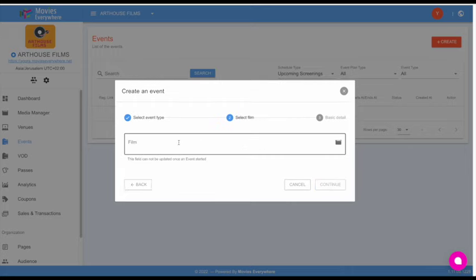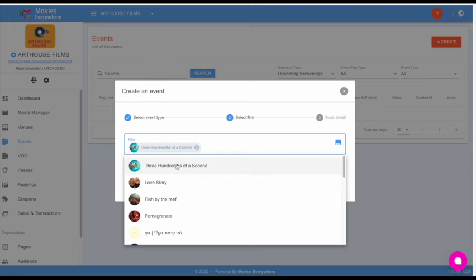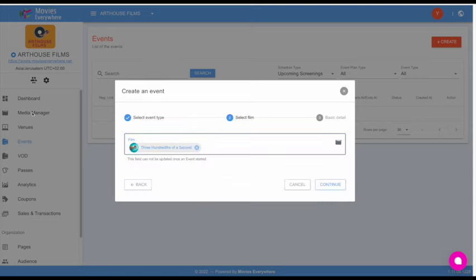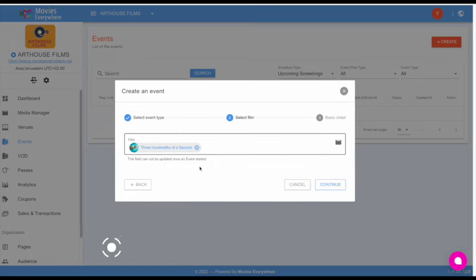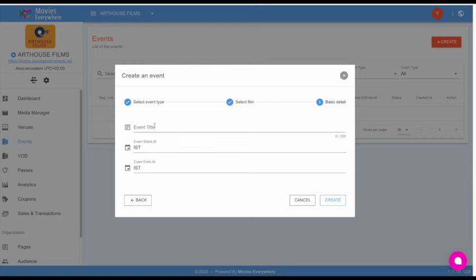Then I will associate a film from the library, from the media manager, to this event. The media manager contains the content, which is the videos, the images, the texts, and we have to associate a media item to an event. Here I associated this film, which I pre-created. I uploaded it in advance, and I will click on continue, and here I will set the name of the event and the start and end time of it.